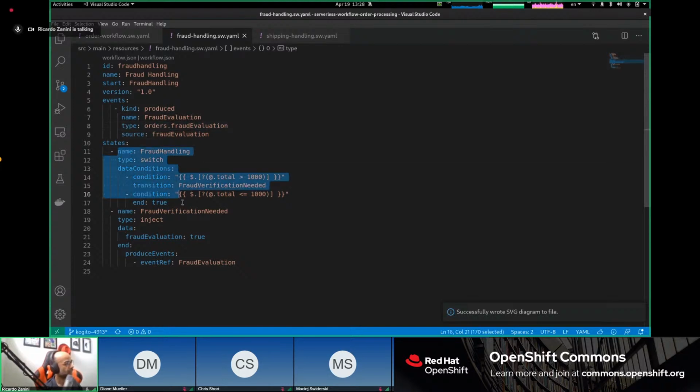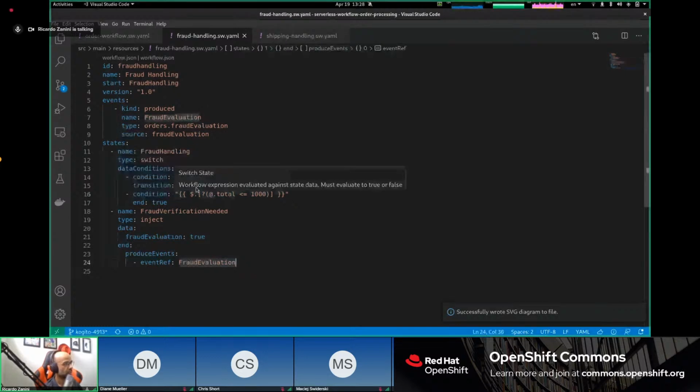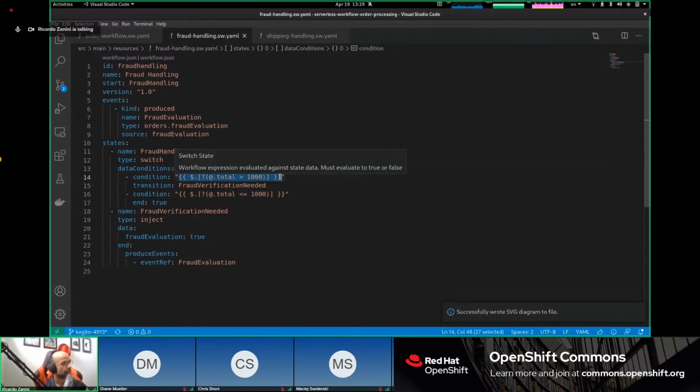So we have a data conditioning here, which is when we start this workflow, we analyze the data inside the input of my workflow, and we perform a JSON path expression on this data. And if the total of my order is greater than 1,000, I would say that we need fraud verification. If it is under 1,000, I won't need fraud verification.